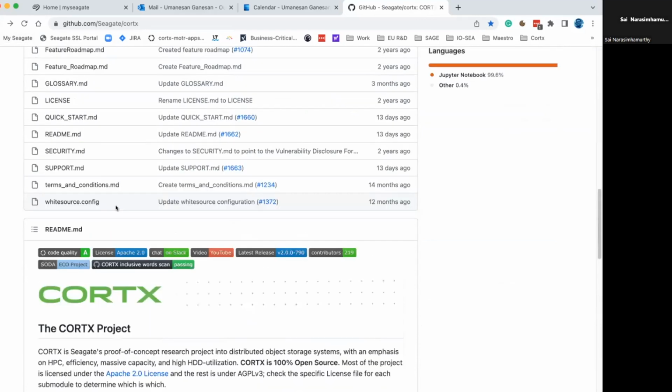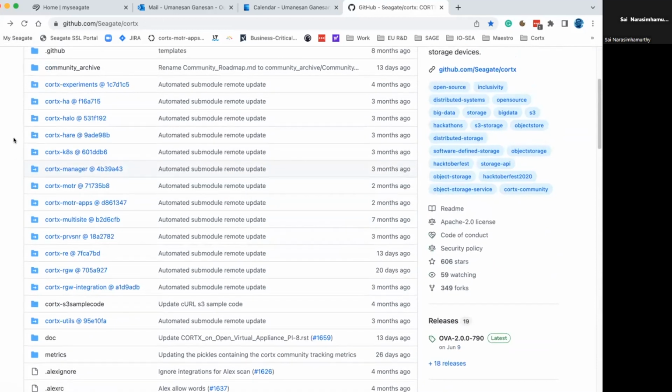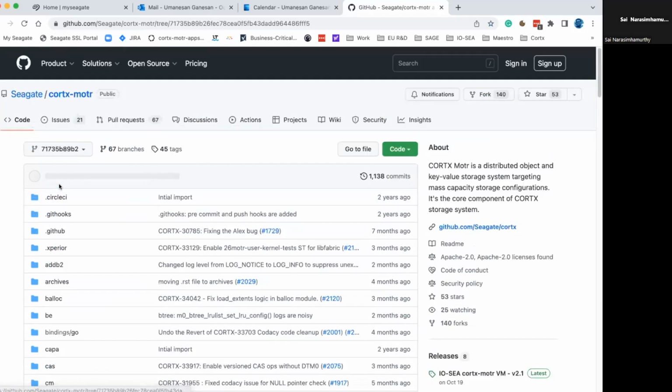Within this page, we have all the repositories that are associated with CORTX listed here. This listing shows the activities on each repository. For example, as I mentioned earlier, CORTX Motr. Motr is our main engine that is storing and managing data. You can access CORTX Motr by clicking here. This was a particular commit of CORTX Motr, but if you want to go to the main page, you can just click again here. That will take you to the Motr repository.